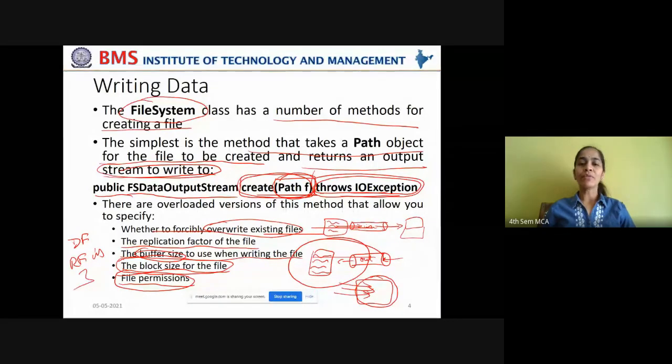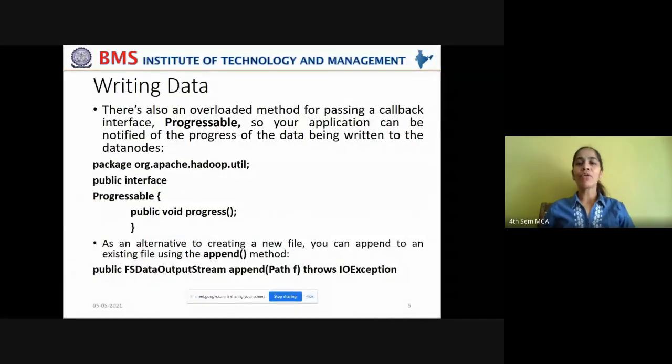Okay, so what are the overloaded versions of the create method? You can forcibly overwrite the existing file. You can mention the replication factor based on the criticality of the data, the buffer size to use when writing the file, the block size for the file, and the file permissions, what kind of access is granted for the file. Now there is also an overloaded method for passing a callback interface that is called Progressable. So your application can be notified of the progress of the data being written to the data nodes.